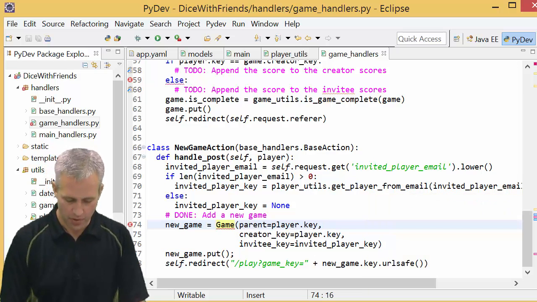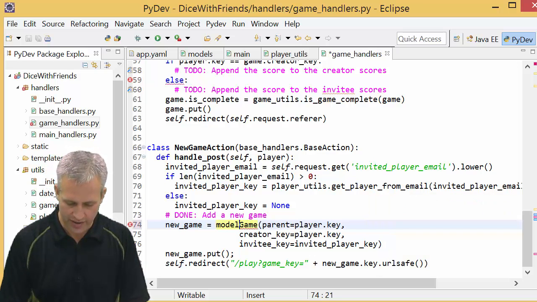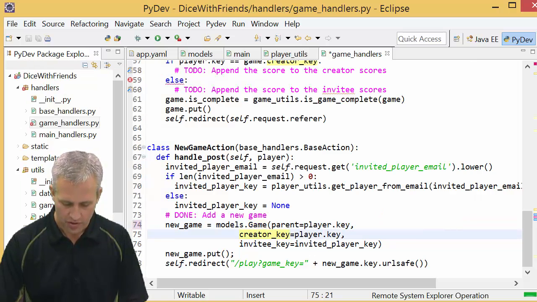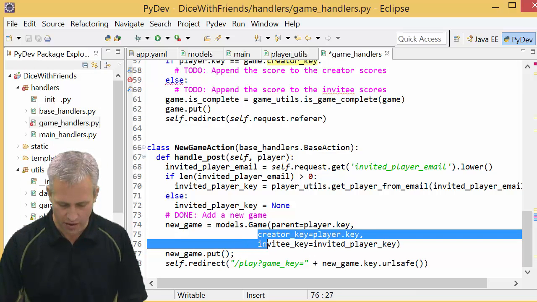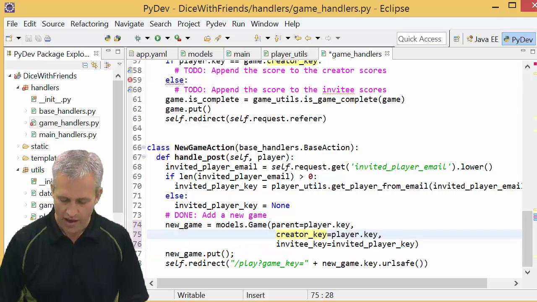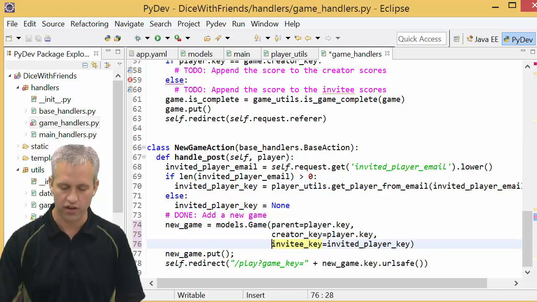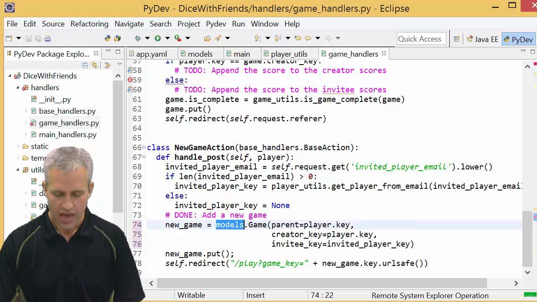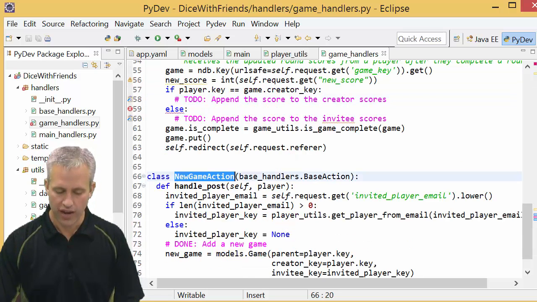Oops, I do have one typo. If you look at the way I did my imports above, I just imported models. So I technically have to say models.game. I could have fixed that just by doing the import in a different style, but to do this style, I have to say models.game. And then that's for the new game action.